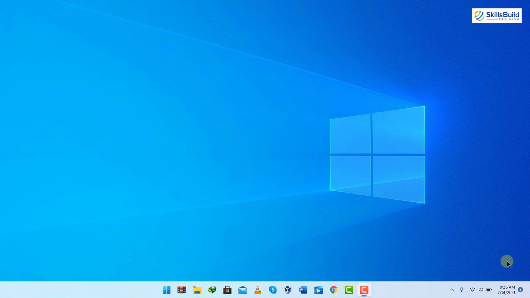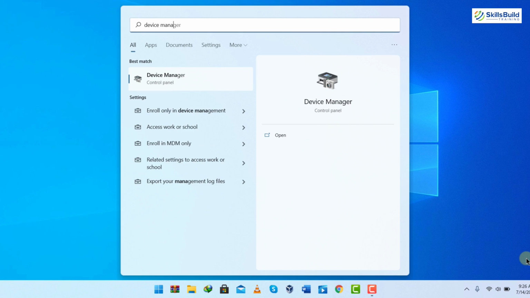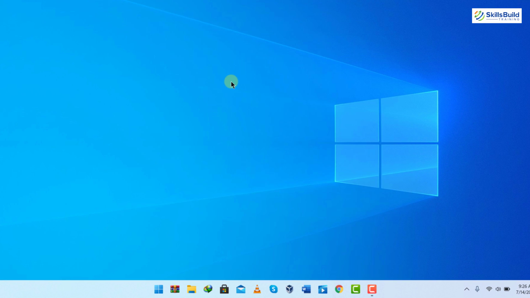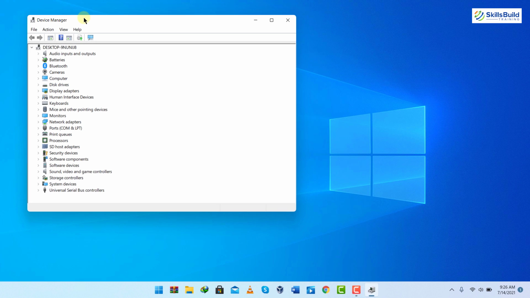So I will show you two ways that you can upgrade or install the drivers in your new Windows 11. So first of all, search for Device Manager. Press your Windows key and write Device Manager, and here it is. Just click on it, and these are the hardware available in your system. So in most cases, we might need to upgrade these drivers.